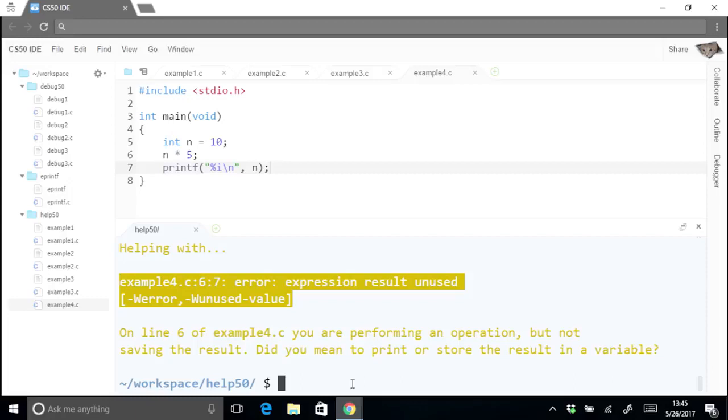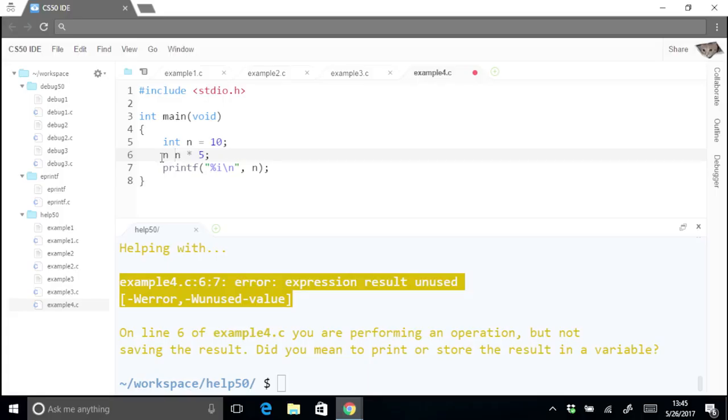On line 6 of example4.c, you are performing an operation, but not saving the result. Did you mean to print or store the result in a variable? So remember, when we are doing mathematical manipulations to variables, we always have to assign the result to something. And here what I probably meant to say is either n equals n times 5 to change n from 10 into 50, or the more shorthand version, n times equals 5, which would also work just fine.